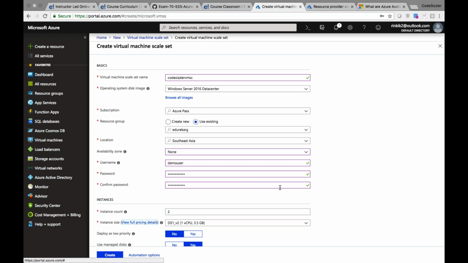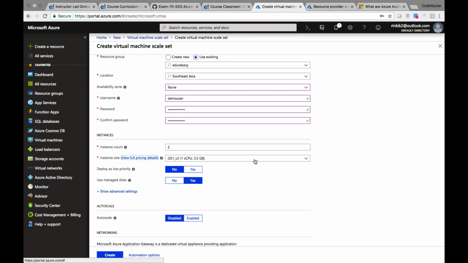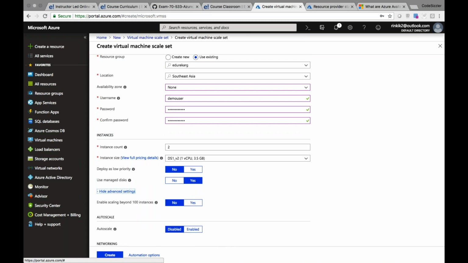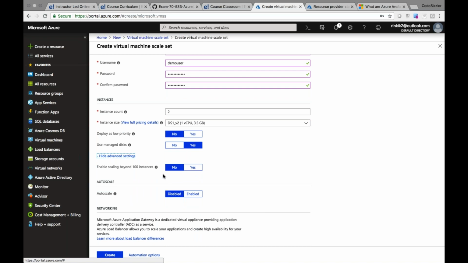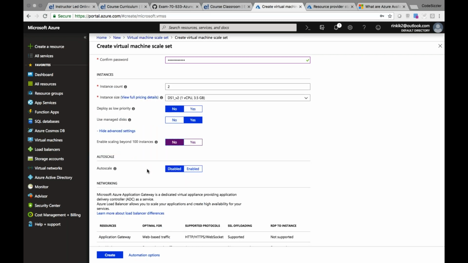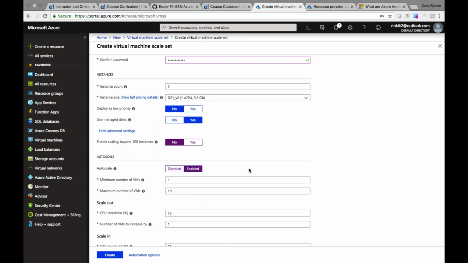Instance count, let it be 2 as a default. DS1_v2. Deploy with low priority. Here you're going to use the managed disk and unmanaged disk. And here you're going to say either it can go beyond 100 instances on scaling. It can go up to 1000 instances. The maximum is up to 1000 instances. And you can say auto scaling to be enabled.